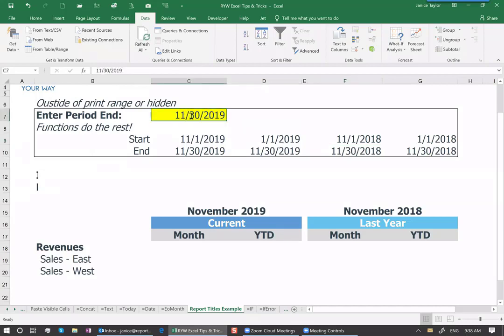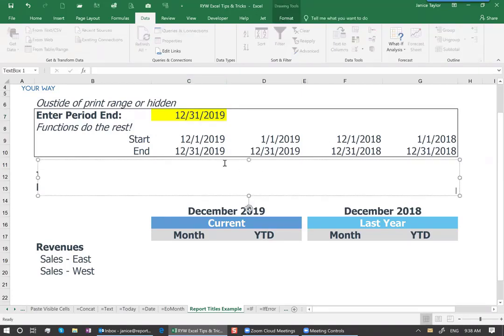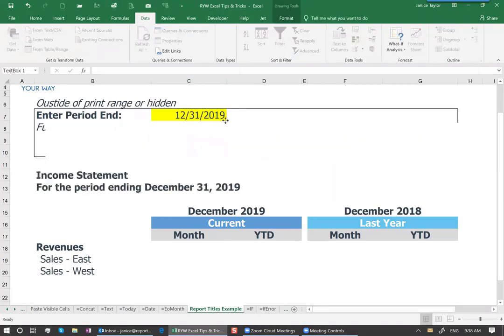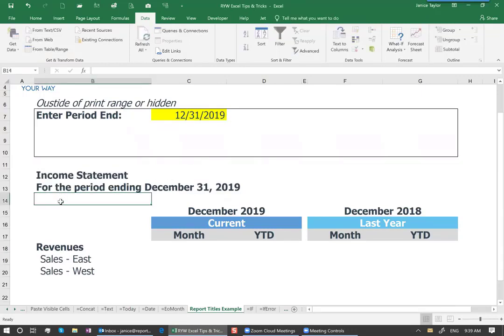And just note, you only want to enter the date once and get Excel to update everything else. So you see my titles changed here, all my dates changed here, my report title changed here as well. So that is working with dates and making life easier for yourself.